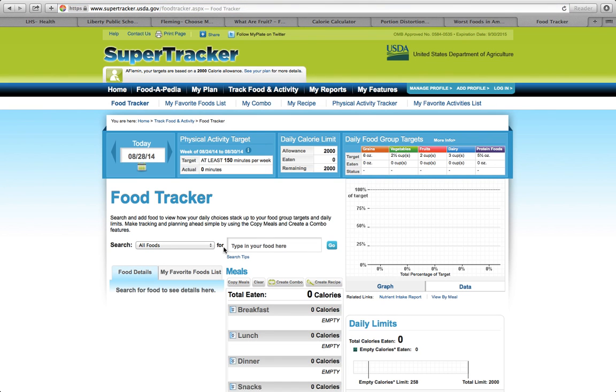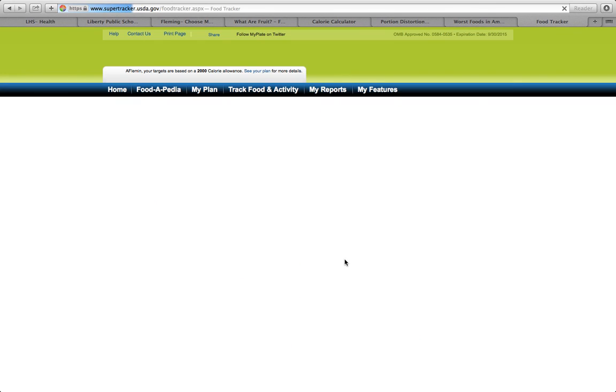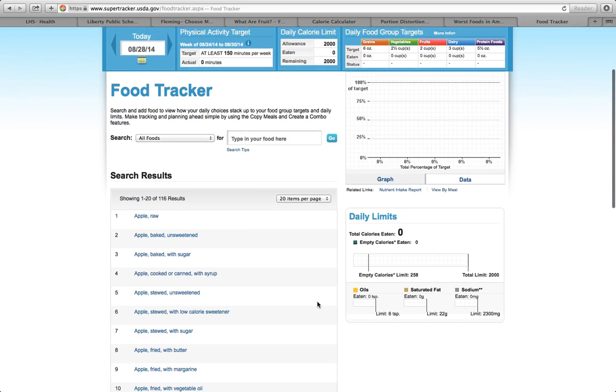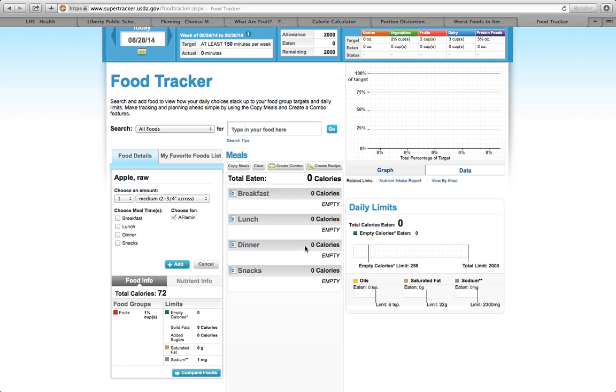This is going slow here today. Okay, so I'll type in apple, press go, and let's just say I have a raw apple. It'll give you a list of items that you can choose from. So apple, raw, and I'm going to have that for breakfast.